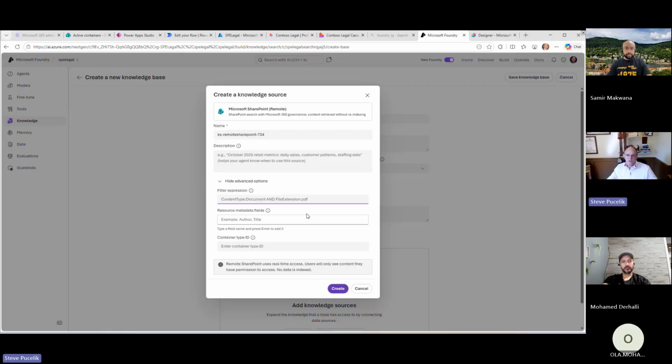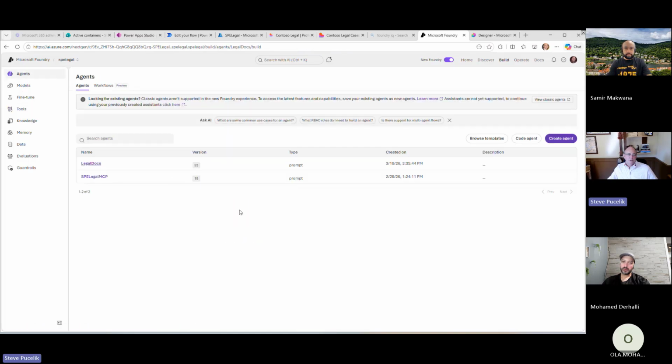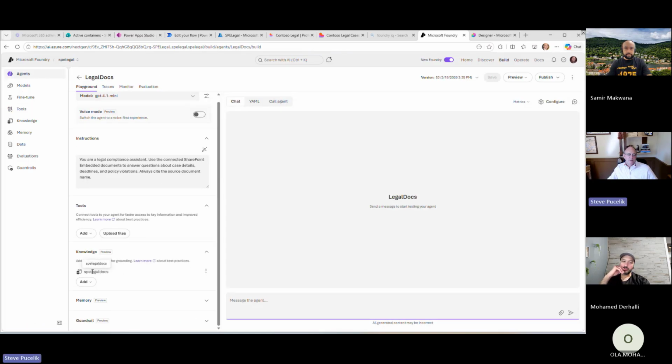Okay, so all of those core criteria still apply to a SharePoint Embedded container. Okay, so once we create that, now we have that knowledge source available to us in our agent. And here's my SPE legal docs knowledge that we just configured.